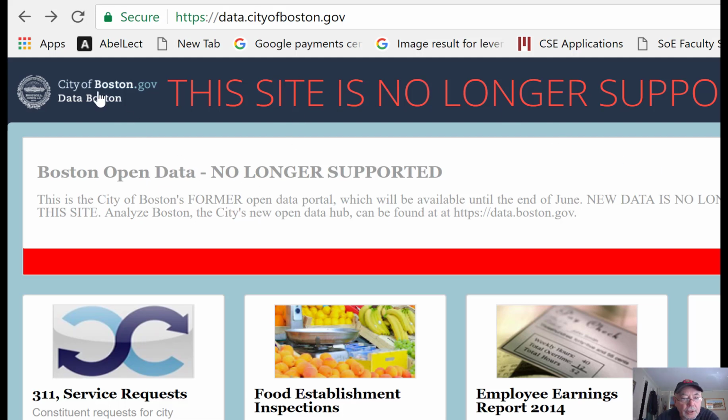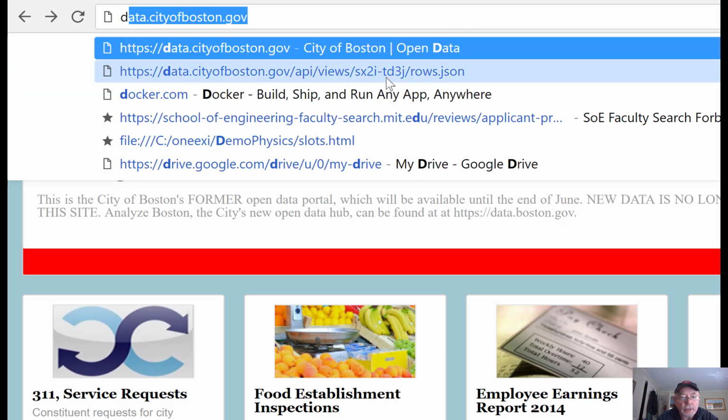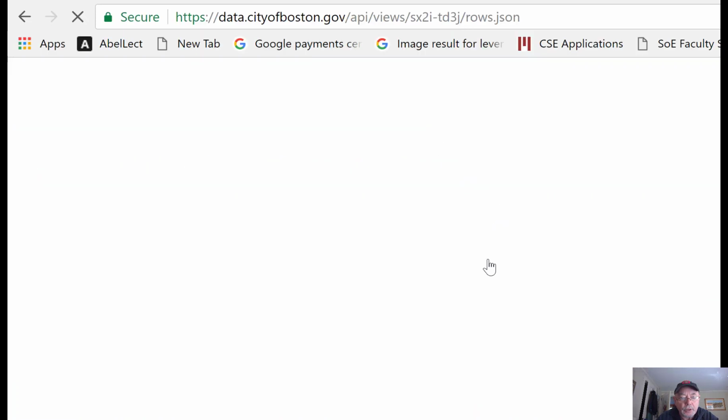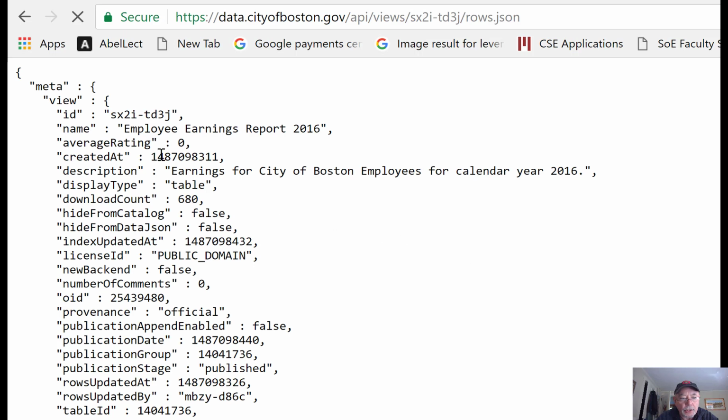Hi, we're going to take a look at some of the Boston City data, and this is the site. If we go there and explore the data, we can find this data here, which is the earnings of all the Boston City employees 2016. So that's our ultimate goal, to be able to rip through this data and make sense of it. Okay.